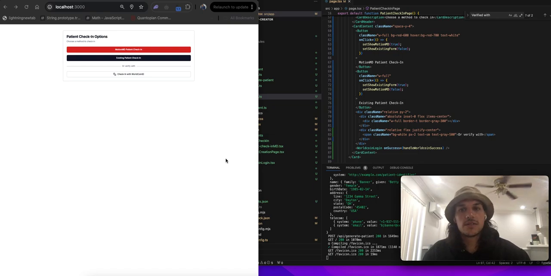Today's tutorial is going to be on a patient check-in app. This is going to use the integration of Worldcoin ID to create a new medical record number and identifier for patients, as well as using the FHIR resource standard. That's going to allow us to create actual credible patient information.